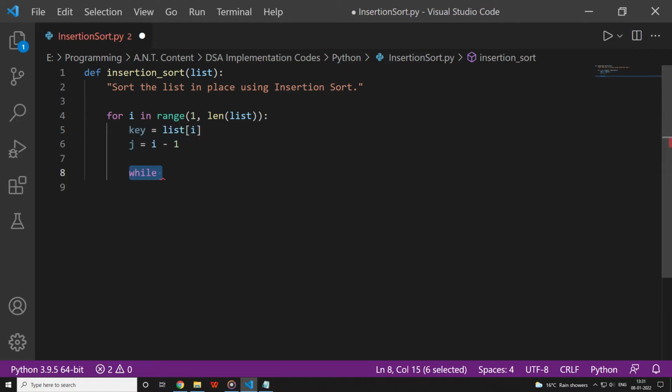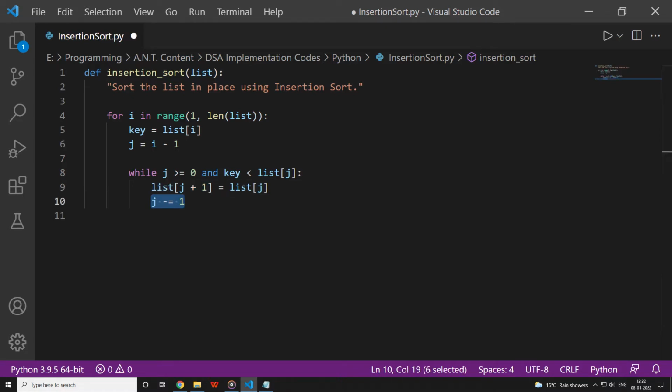Next, create a while loop which will run until j is greater than or equal to 0 and key is less than list[j]. Inside this loop, set list[j plus 1] equal to list[j] and then decrement j by 1. This loop effectively shifts all the elements forward by one index as long as the conditions are being met. After the loop ends, we set list[j plus 1] equal to key. That completes the sorting. Now let's test this function.